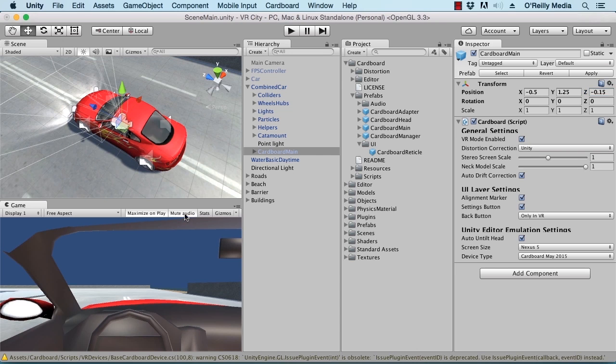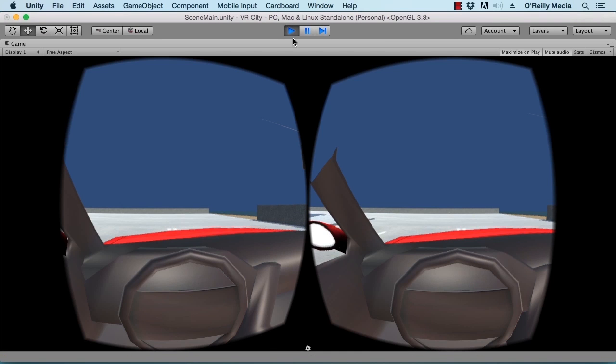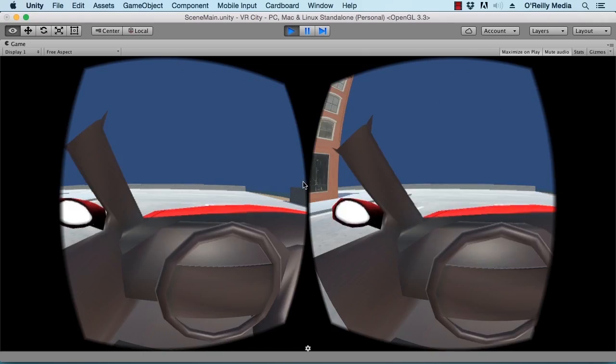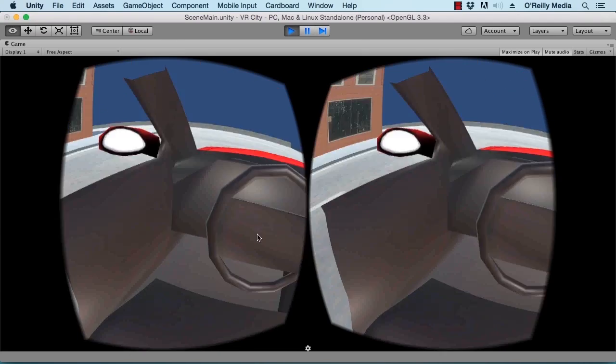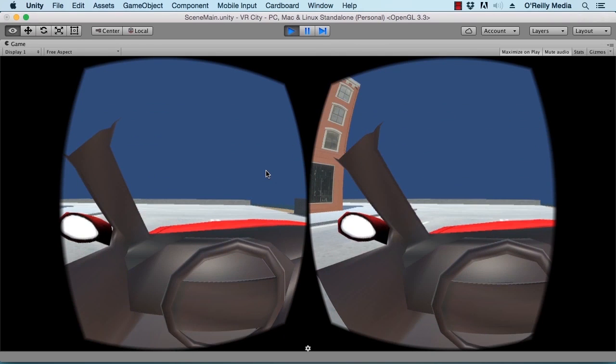I'll just mute the audio, and I'll run the game. And the nice thing about Cardboard is if I hold down the Alt key or the Option key, it simulates head tracking when I move the mouse. So I'm holding it down, and as you can see, we have pretty much made one of these bodiless VR games. One of the things you'll notice though is there's no reticle tracking.